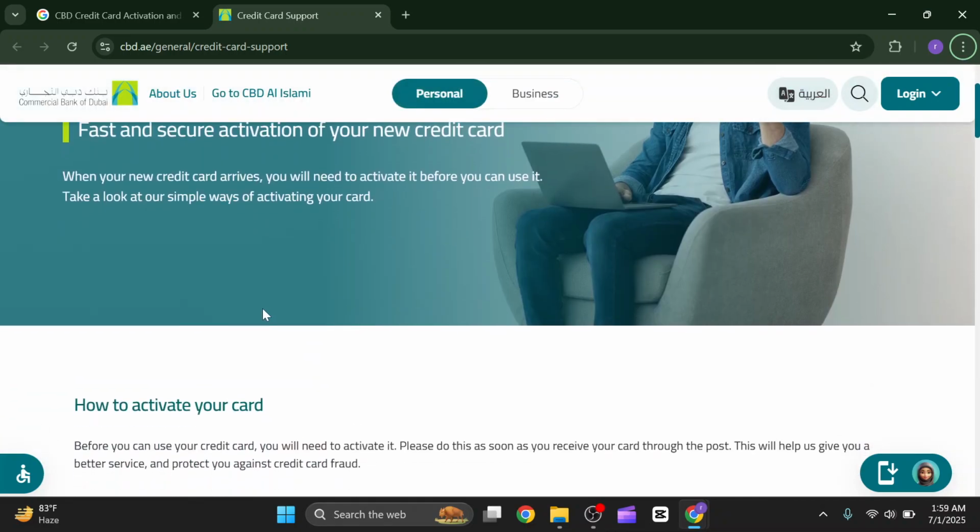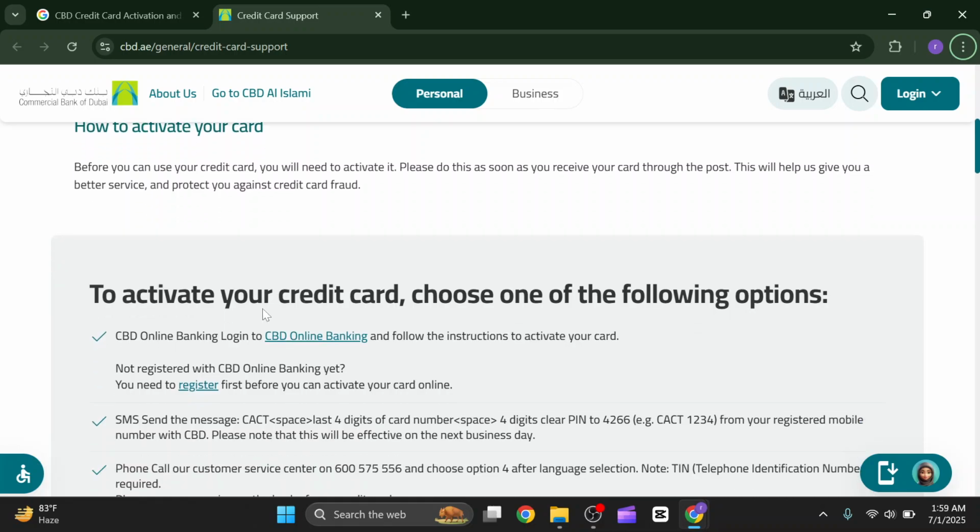CBD credit card activation and PIN generate. Easy way how to activate CBD credit card by SMS.